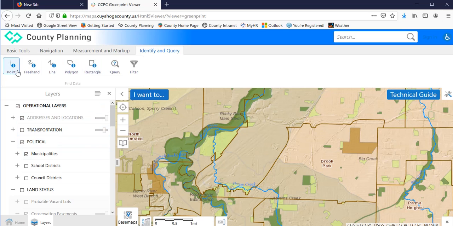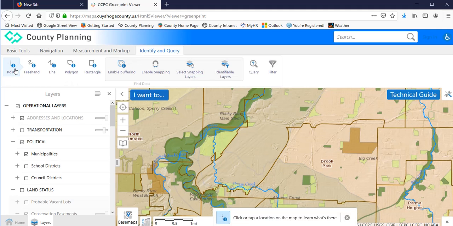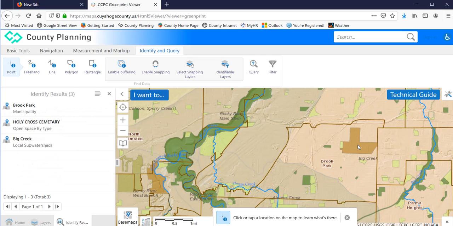Select the Point tool by clicking on it, and notice the white instruction box which appears at the bottom of the viewer. This gives you next step instructions for the tool. Clicking the X to close is how you deactivate the tool when finished. Next, click once on an item of interest, such as the tan-shaped item in Brook Park.